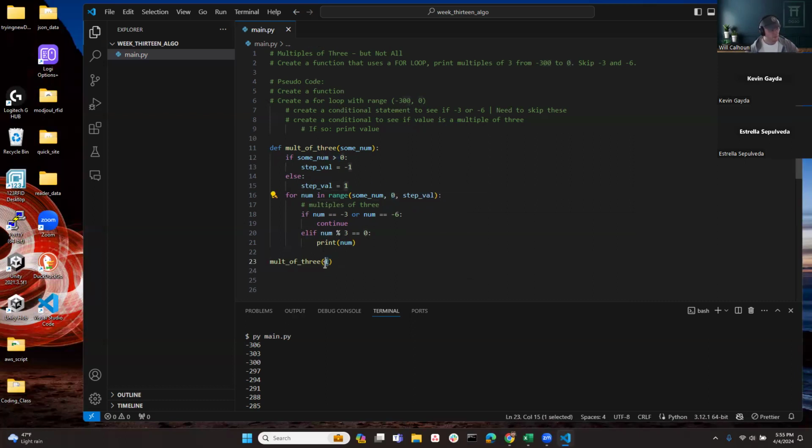So let's say we put in the number 35. Some num is going to be here. So we're going to start at 35. We're going to stop when it gets to 0. And because 35 is greater than 0, our step val is going to be -1. So every single time it's going to be decreasing. So we're guaranteed to hit 0. On the inverse, if it is -35, -35 is not greater than 0, it's less than. So step val is going to be 1.